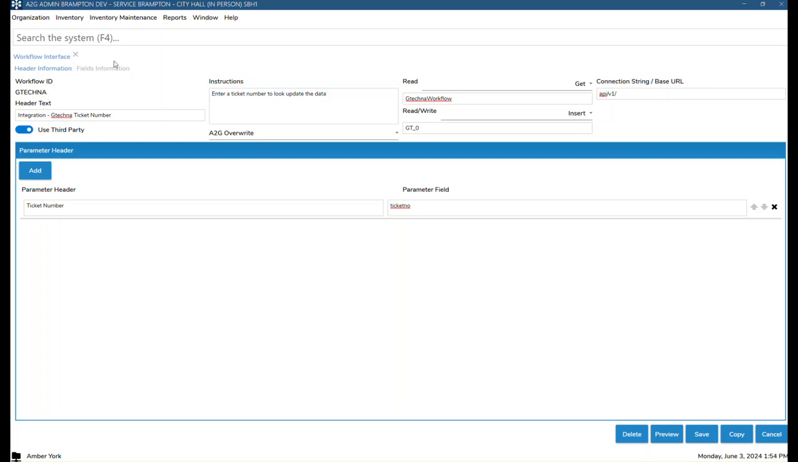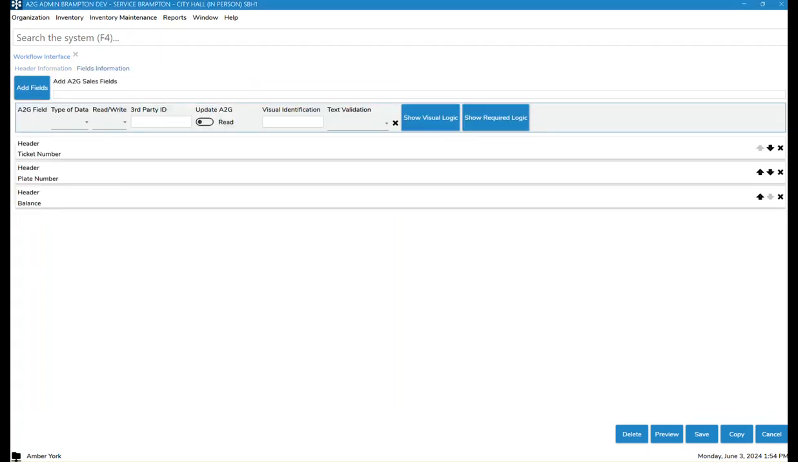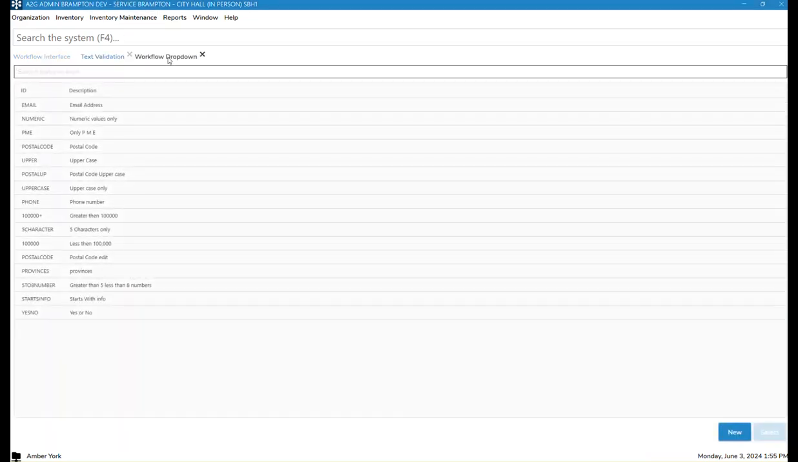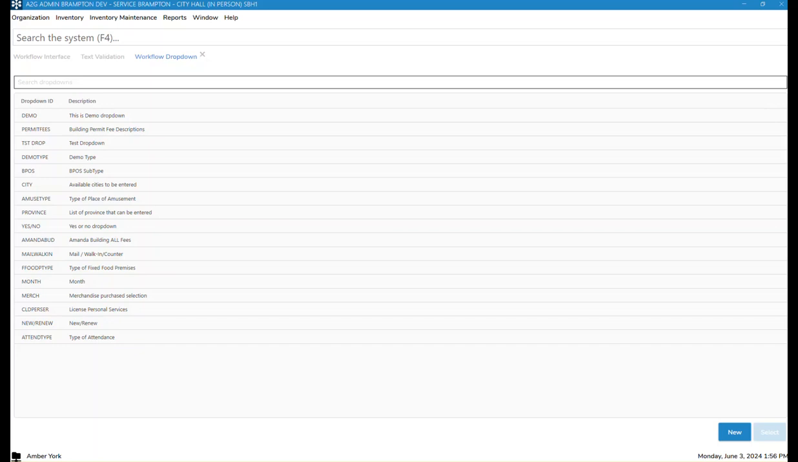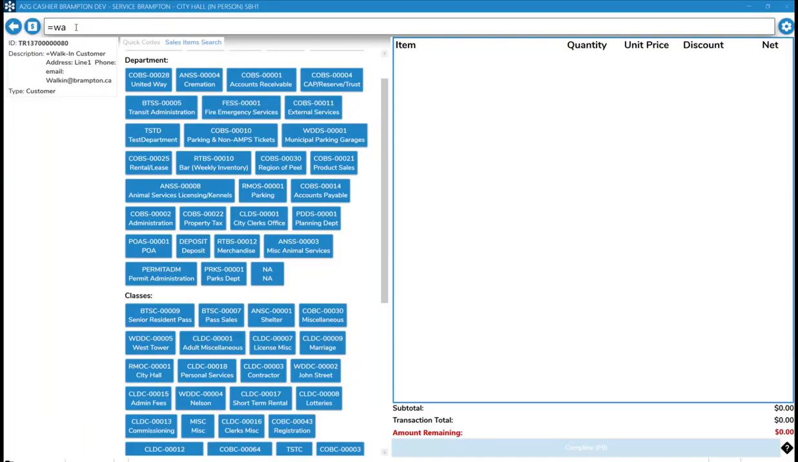You can define any number of fields in a workflow. You can add validations and drop-downs to your workflows to minimize data entry errors.